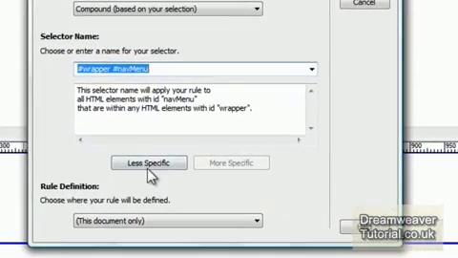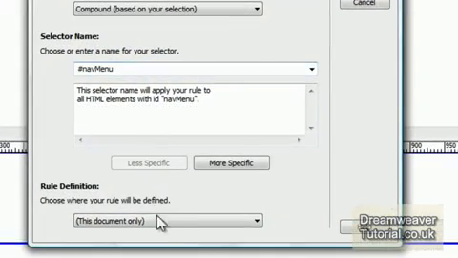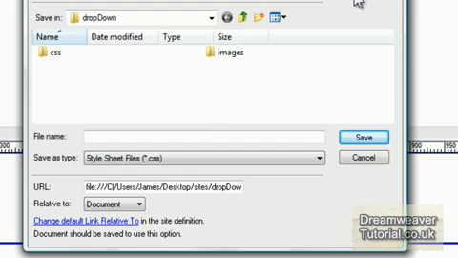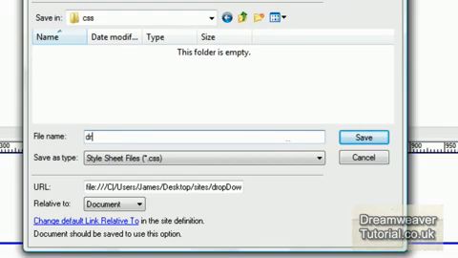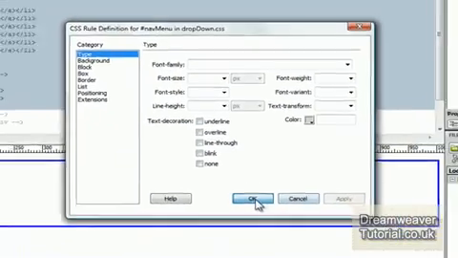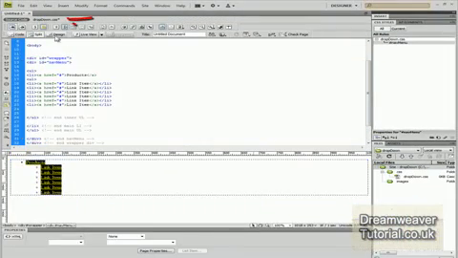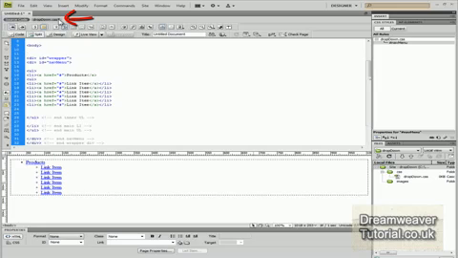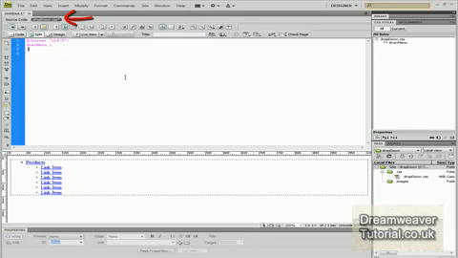Okay, so let's create some CSS rules now. I'm going to highlight the nav menu and create the new CSS rule. We're going to define it in a new style sheet, and I'm just going to save that into a CSS folder I created earlier. So you can save that into your CSS folder too. I'm going to call it dropdown and press save. Okay, now I'm going to press OK. We'll go in hand code. So I'm going to click just to the right of the source code into the CSS file we just created.